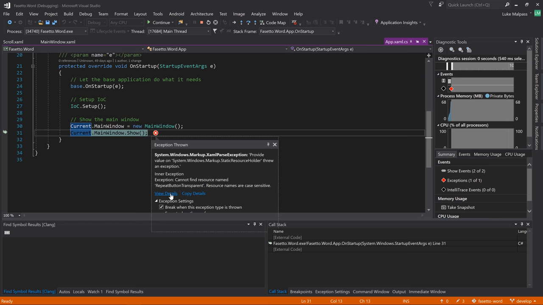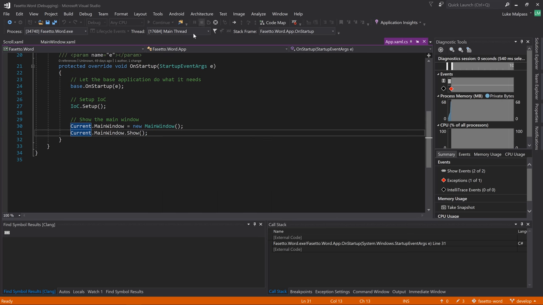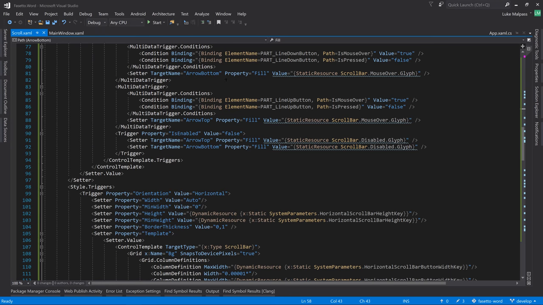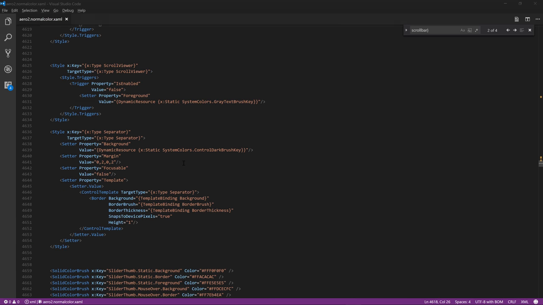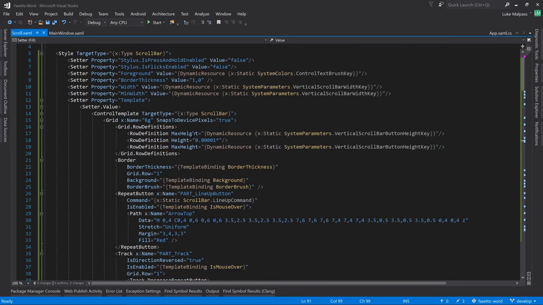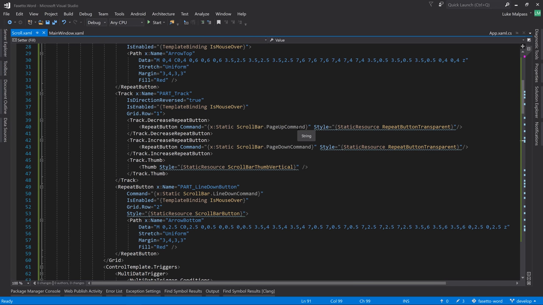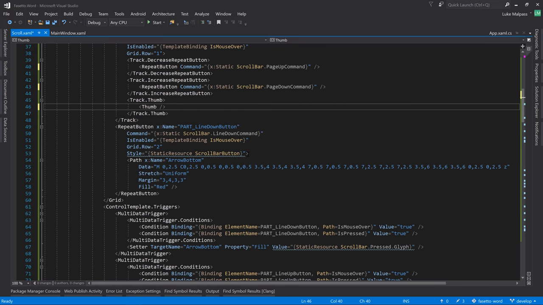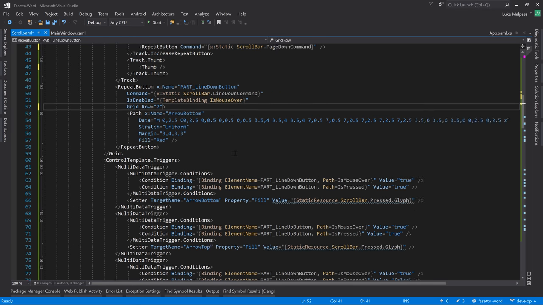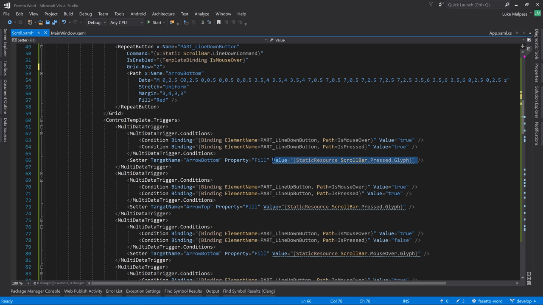So we still have the repeat button transparent, and that's because a lot of these styles are part of this style sheet. So we're just going to strip out all of these styles. Let's get rid of that, get rid of that. Thumb, get rid of the style. Get rid of that style. Basically everywhere you see the squiggly underline, we'll just delete for now.